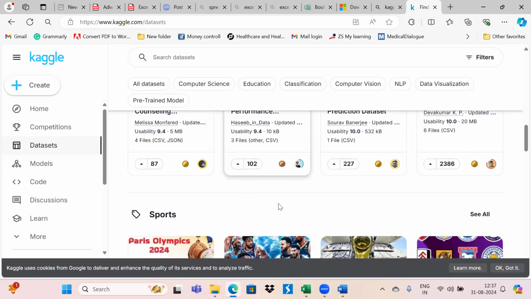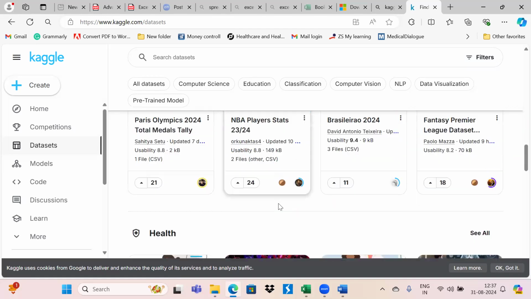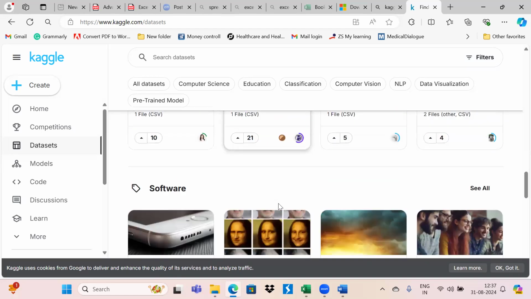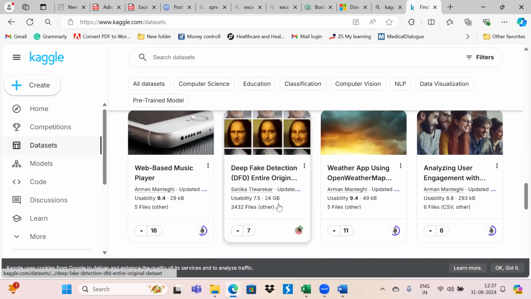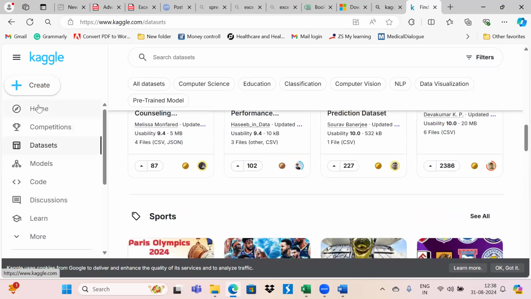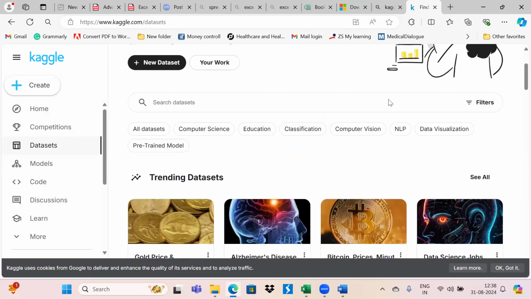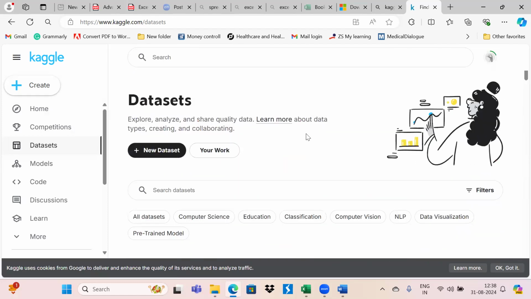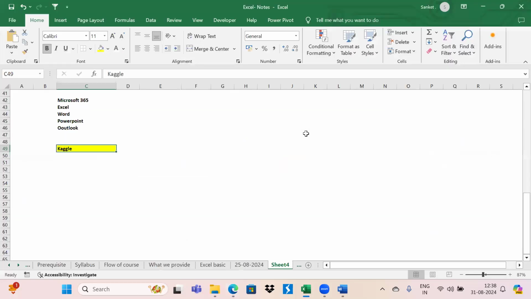Lots of public sources are available from which you can get data for practice. But this one is where a community is created, and you can get lots of practice material from this platform. It is supported by Google only. Anything else? Any question?